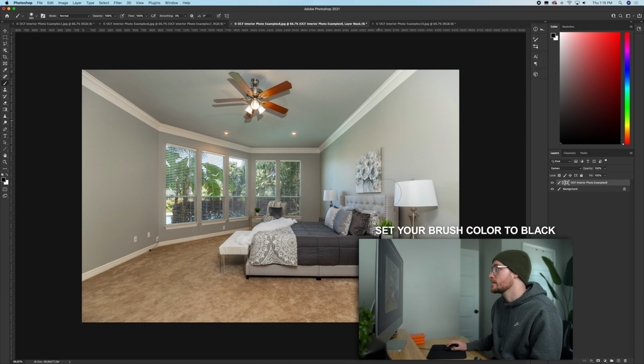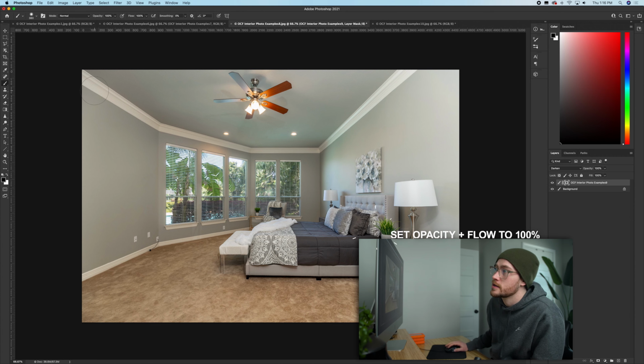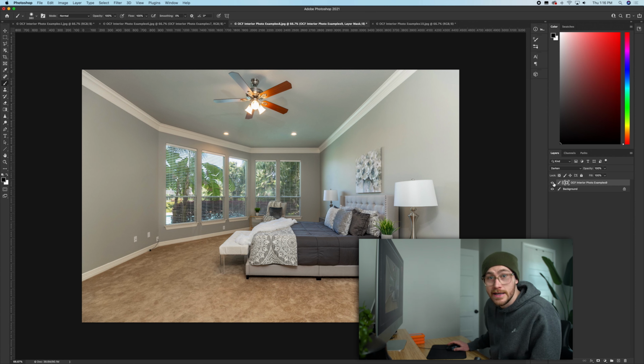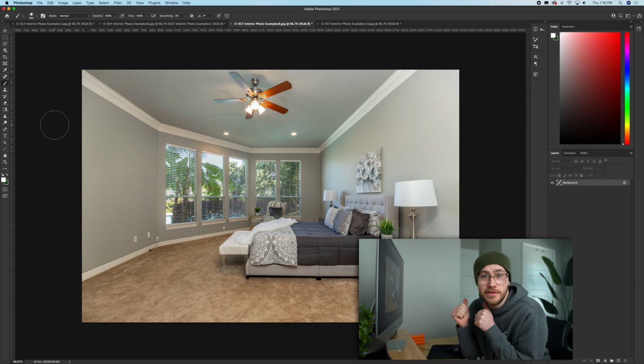All right, so we're on the black brush. We're just going to bring this stuff back. We're going to go anywhere that's not on the windows, okay? So usually there's some light on the ceiling. Yeah, get rid of that. Shadow, nice. And make sure your opacity and flow are at 100 so you're getting everything. Cleaning it up. Okay, pretty easy. All right, flatten the image, ready to go.